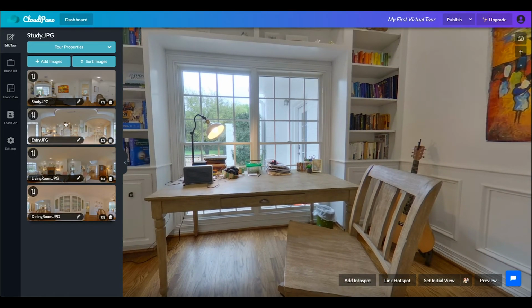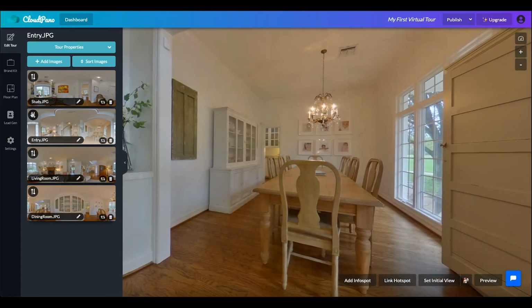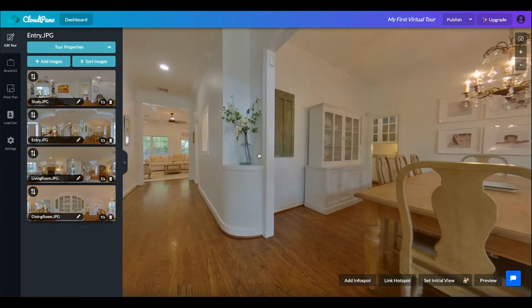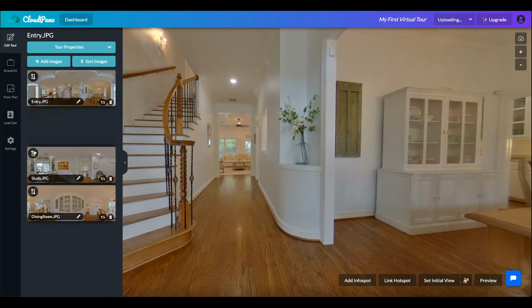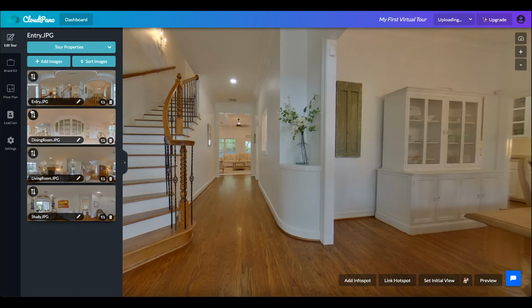So I'm going to come over here to the left-hand side, click this image of entryway, and now I'm going to drag. So it took me there. Now I'm in the entryway. You can look over here. But I want to move these around on the left-hand side to kind of reflect the order in which I'm going to showcase this property. So I'm going to go from entryway to the dining room, and then also from the entryway to the living room, and from the living room to the study.